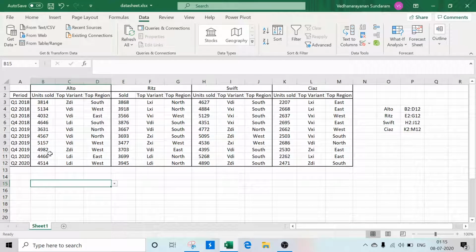If you notice, the common parameter or the common attribute for all these 4 cars is the time frame. So let's copy this and paste wherever you want to have the output.